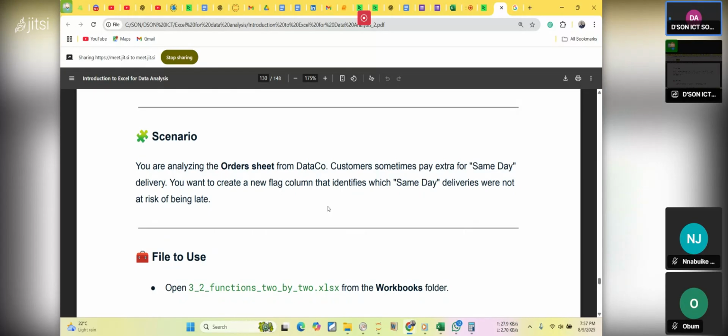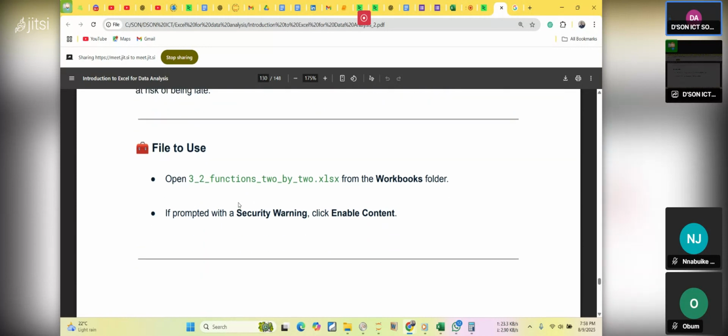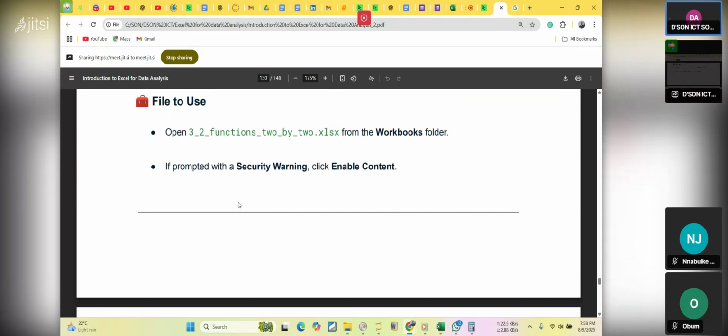Customers sometimes pay extra for same day delivery. So that is a delivery that is delivered on the same day that the order was made. So you want to create a new flag column that identifies which same day deliveries are not at risk of being late. So we're working this time around with the workbook file 3_2.